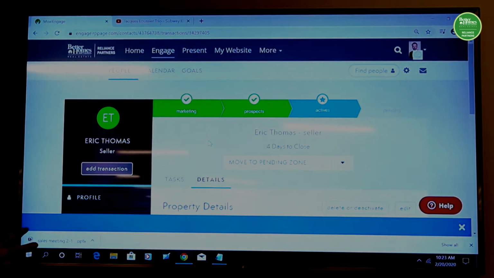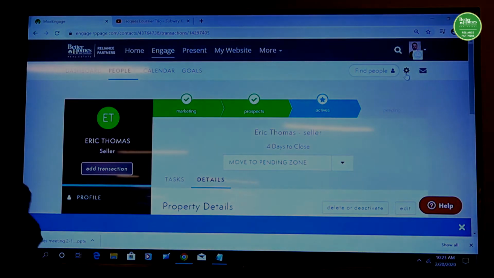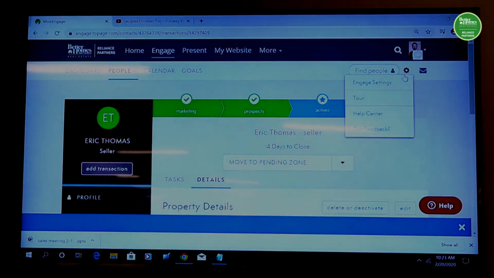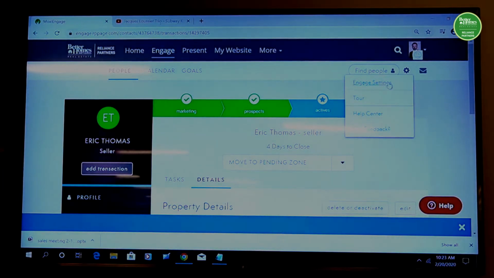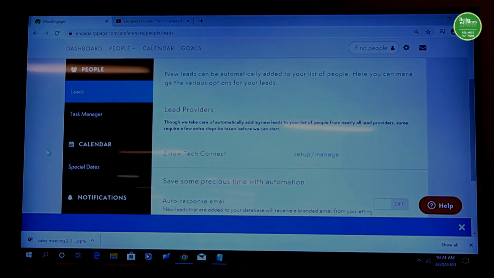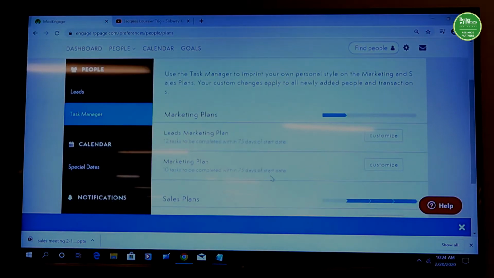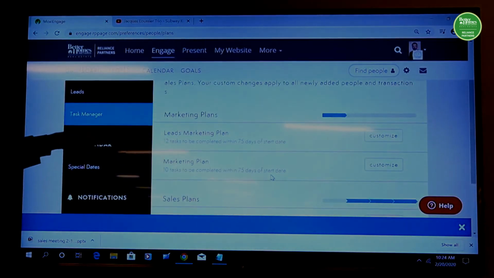Now, having shown you that, let me show you some of the ways in which you can manipulate this. In MoxiEngage, there are a couple of extra buttons at the upper right, as there usually are. And the little sprocket gear-looking icon there has an option called Engage Settings. So you can customize a lot of what happens in here. For example, the task manager, which is the list of tasks that we saw, the list of tasks that you need to accomplish. If you select task manager, you can see the various marketing plans.